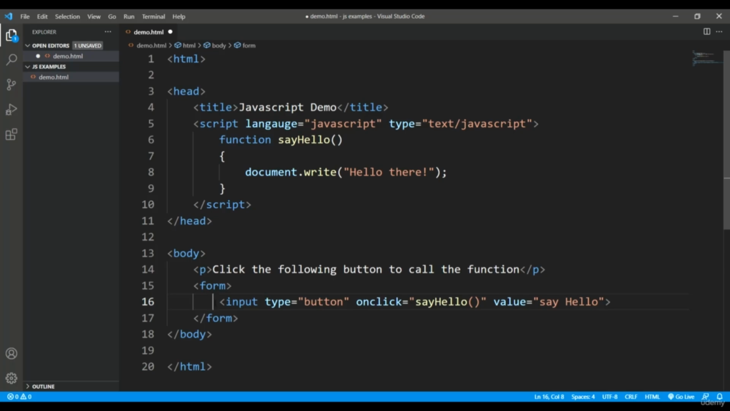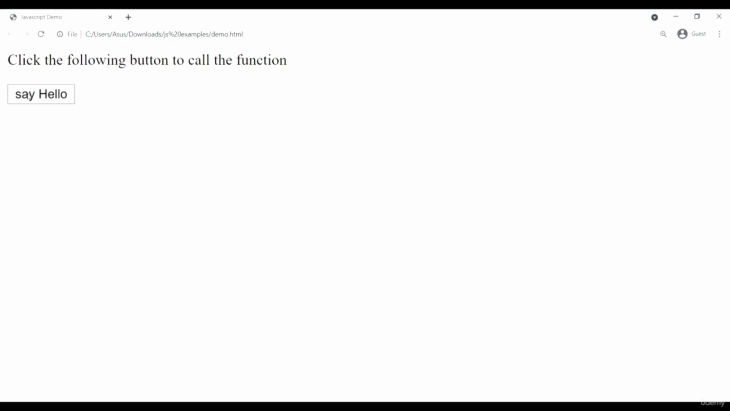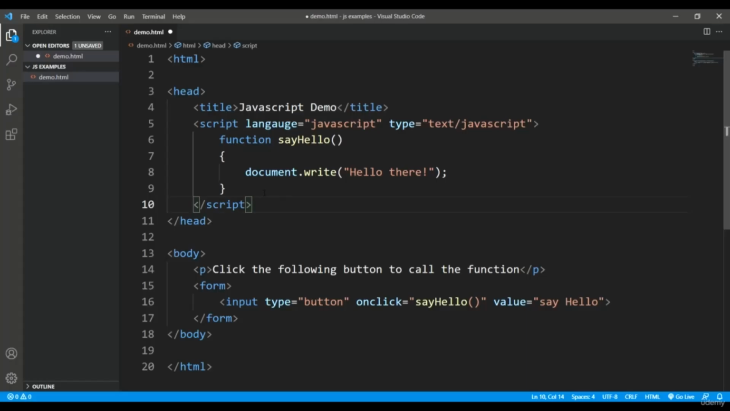Now let's execute this particular program, and here you can see as soon as I click this button, you will get the message hello there. Let's refresh it, again click, again I got the same message. So this is how you can write a very basic function and start invoking it. Whenever I click on this particular button, I will get the very same output.